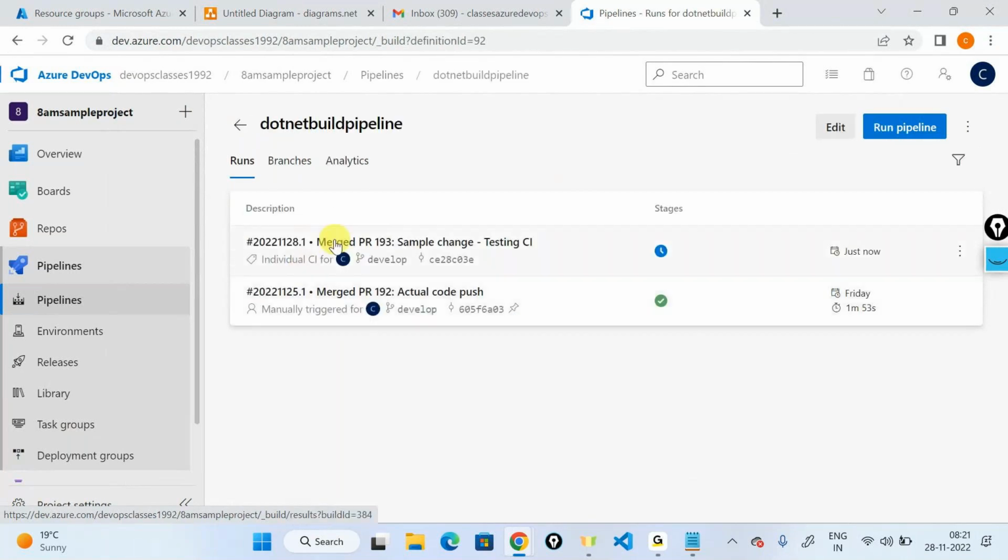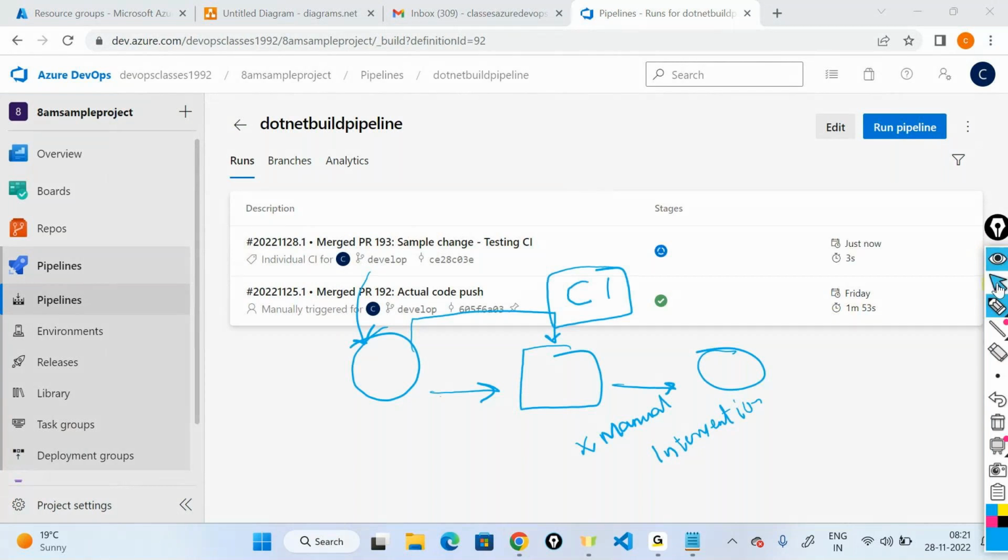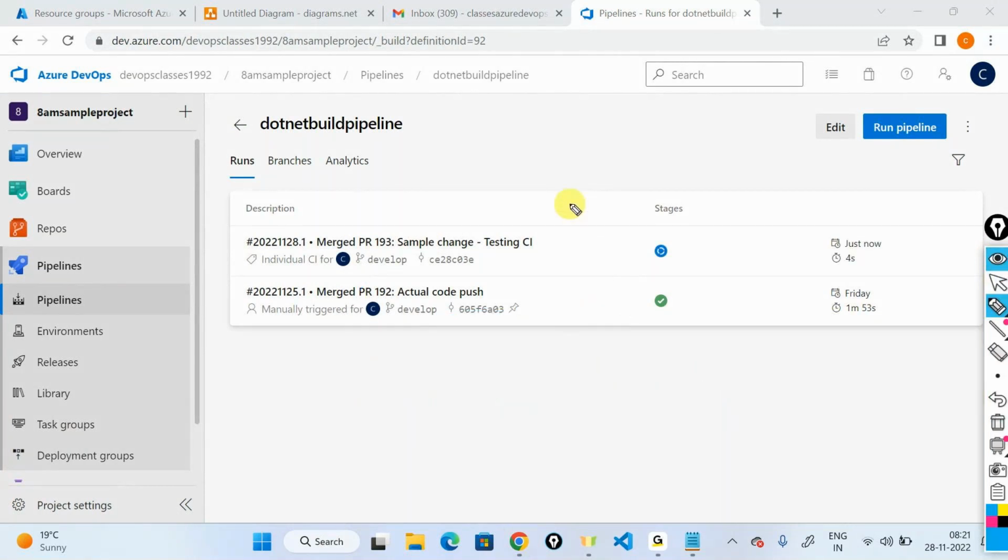Now it's telling this pipeline is triggered because of this reason, telling that this is a sample change testing CI out here. It's telling, okay, fine, there's a sample change, it's testing the CI. And then it went ahead and triggered this. And now it is running your change. Again, I did not do anything. How can I tell that I did not do anything? Because of this one.